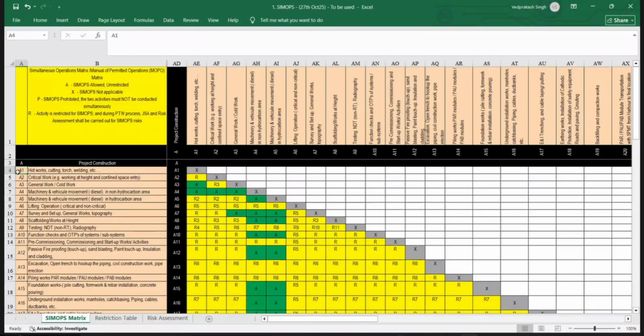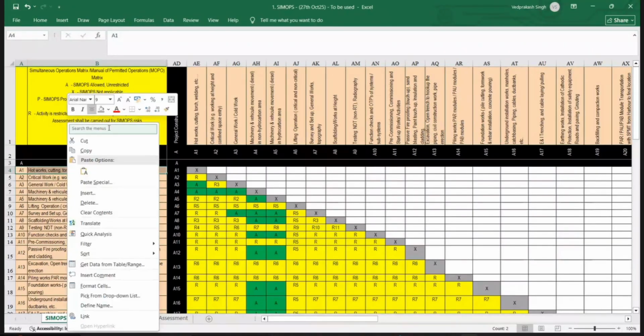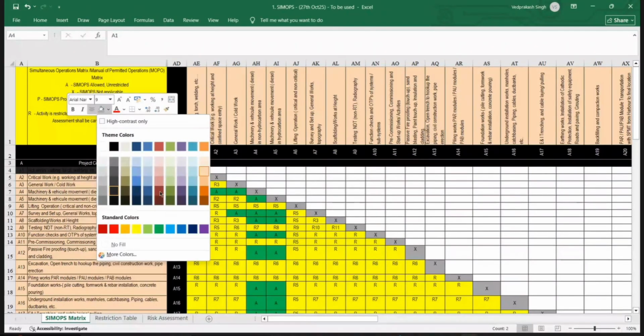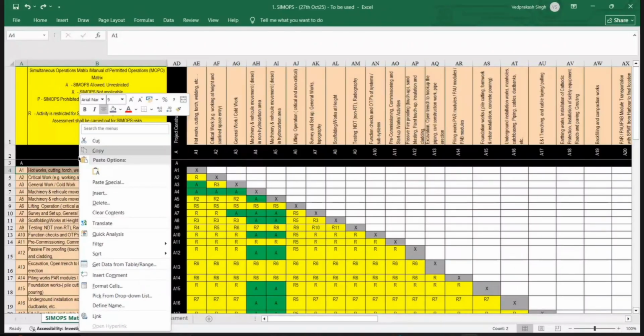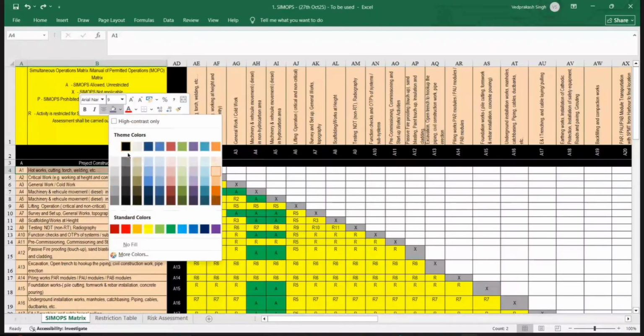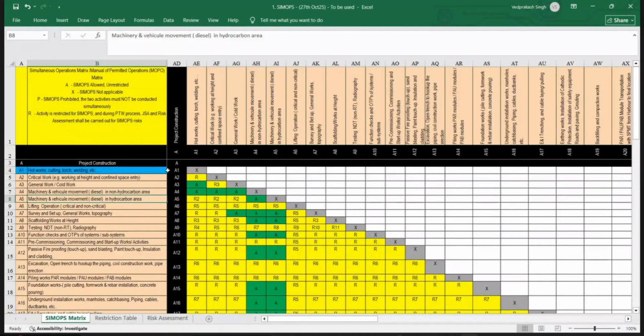Say for example, I will highlight here with some color so that you understand. This is not readable. I will put some color, which is the best color. Okay, I think you are able to read it. And this activity we will see, and we will see the vertical columns.